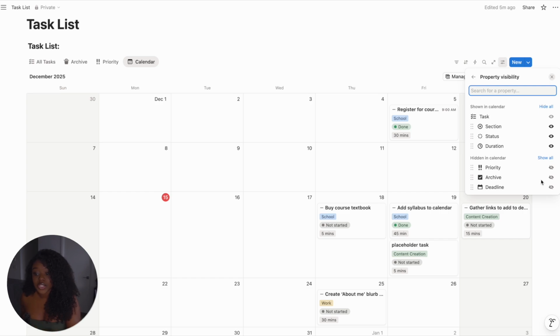And from there, of course, you can see that all of these are automatically populating on the calendar. And you can also click on the ellipsis here so that you can change exactly how it is shown on the calendar. And that's what I really, really love about this view. So I'm gonna put the duration first, the section of my life second, and then the status last.